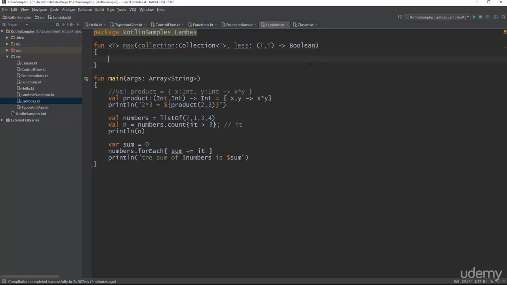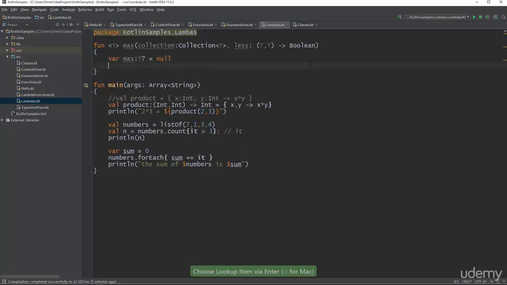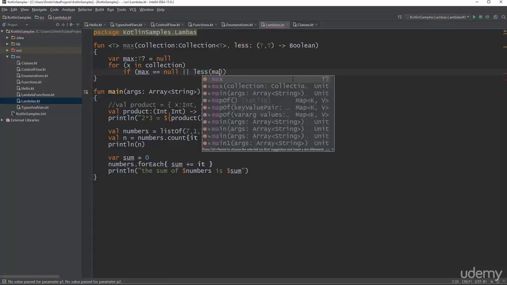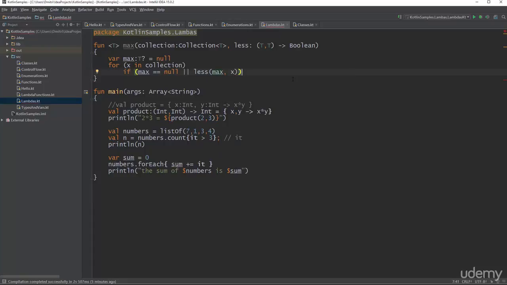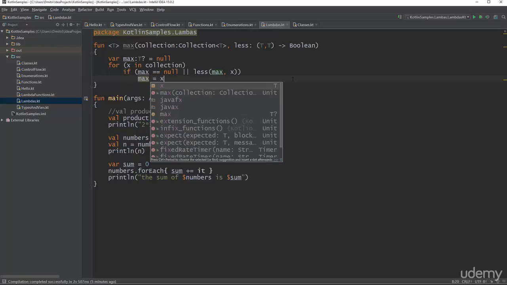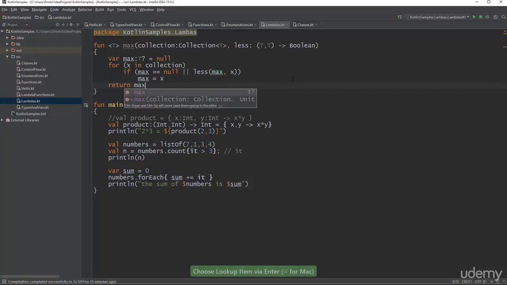It's actually going to be null safe as well. So we'll define a maximum value as a nullable of t with the initial value of null, and then we'll iterate through all the elements, through every x in the collection, and we're going to say that if the maximum is null, or here we use the predicate, so here we use the actual less function that somebody provides us. It takes two arguments, which would be the current maximum as well as the value we're evaluating. And if this condition holds, then we update the maximum. So we say maximum is equal to x, and then we simply return the maximum here.